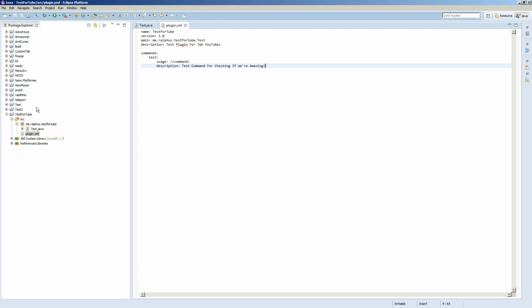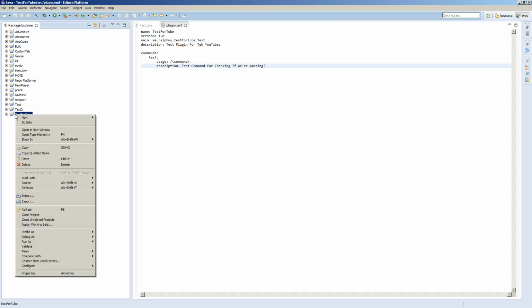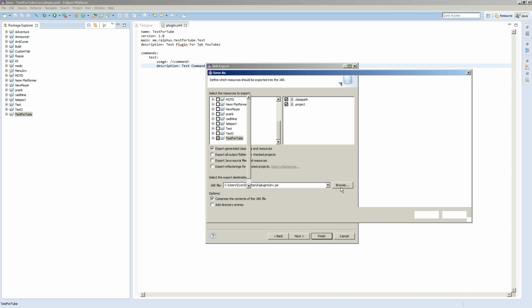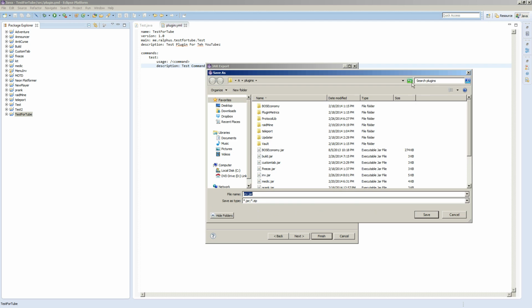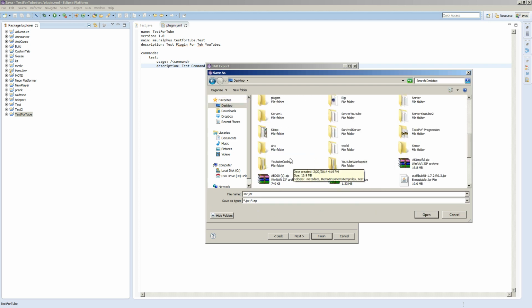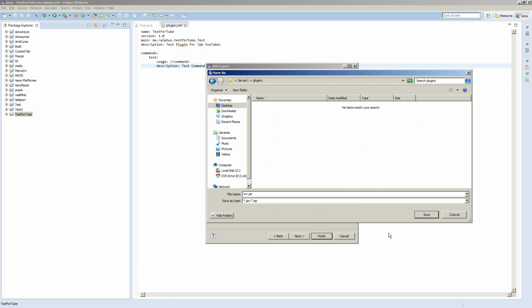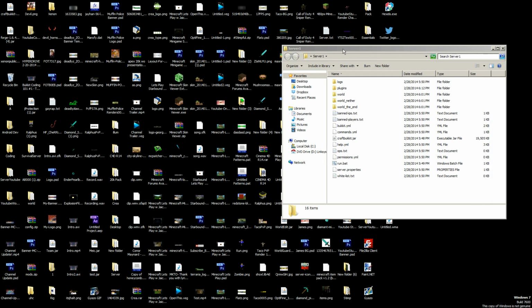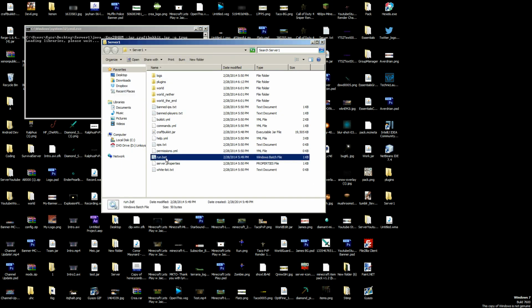Go ahead and save both of those. Then what we can do is right click on our folder here, go to export, go to a jar file in the Java folder here. Next, browse for your server folder, which mine is on the desktop under server 1, and then plugins, and we're going to export it as test. So we have test.jar, and you click finish. So that is now exported, and we can go ahead and run our server to check if things went perfect.